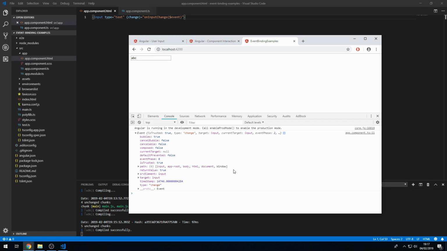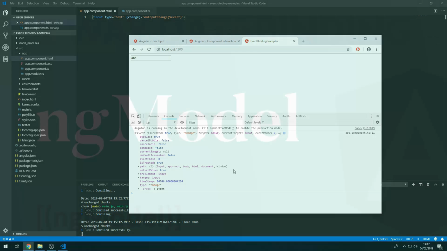So we have all of this information available to us whenever we bind to an event on a HTML element. We've gone through all the major features of event binding, including how to bind to DOM events, as well as how to bind to events on our own custom components.